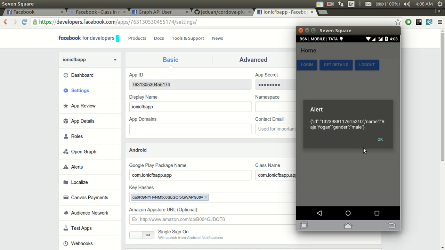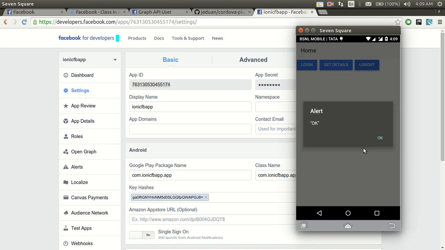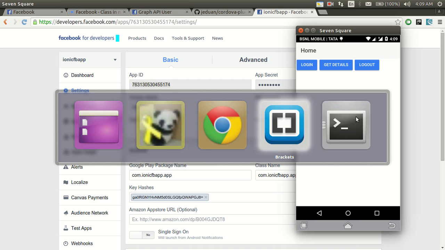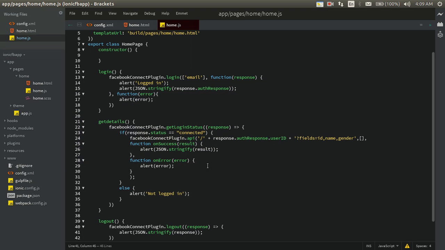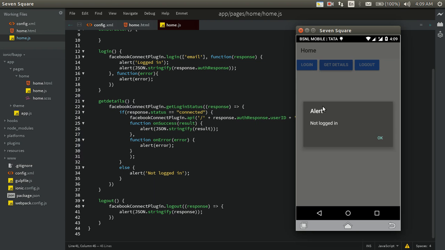Okay, now I'll click on OK, and then we'll see whether logout works. Yeah, logout works fine. Logout. I just received a response. Now if I click on get details, it should show not logged in, right? Because we just clicked on logout.